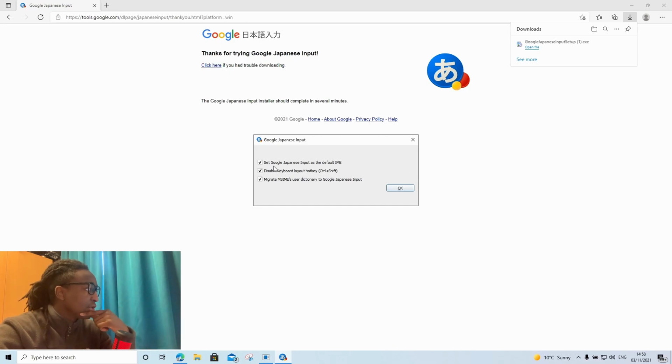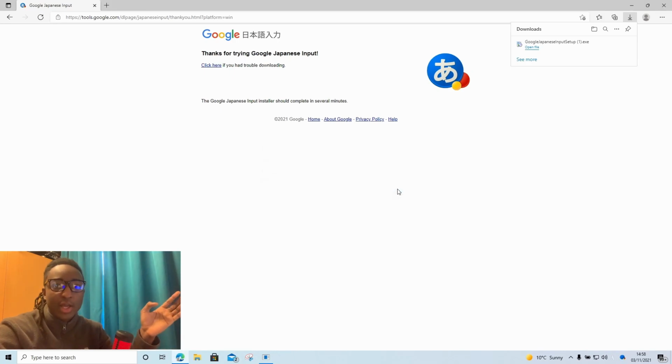So it says set Google Japanese input as my default IME. Yep. Disable key. Yep. Okay, cool. So click OK. And then when you click OK, that's it. So once you have it installed, at the bottom right of your computer, you should see the sign here. This is the Google Japanese keyboard. And you can see the letter A here as well. That means you have it installed and it's there ready to go.